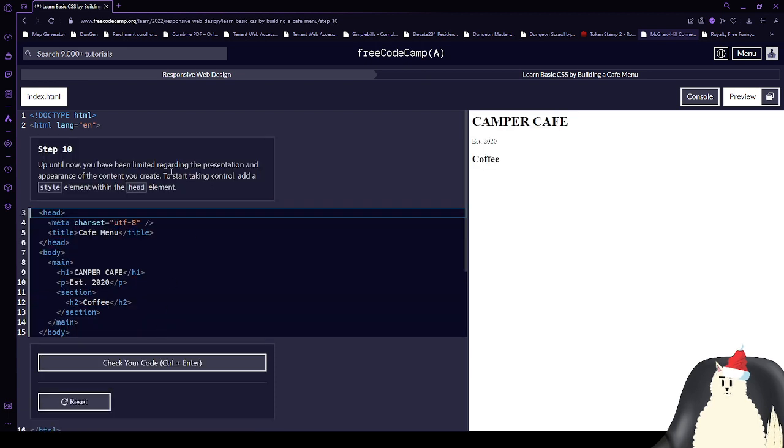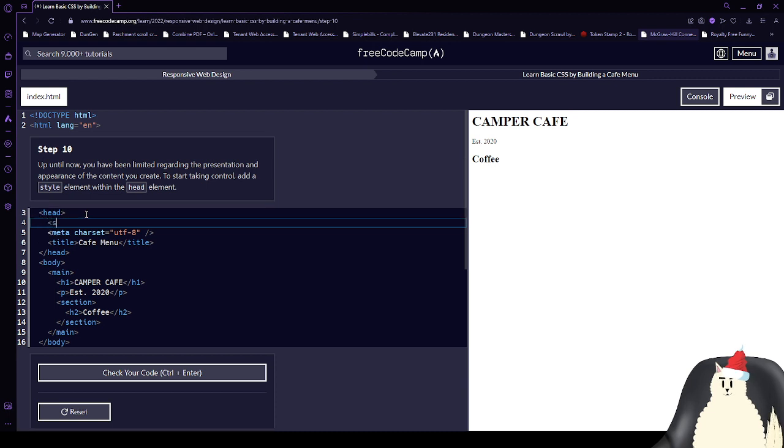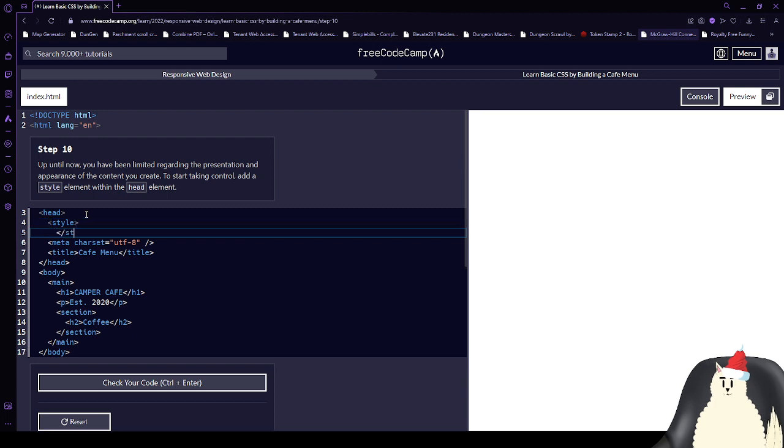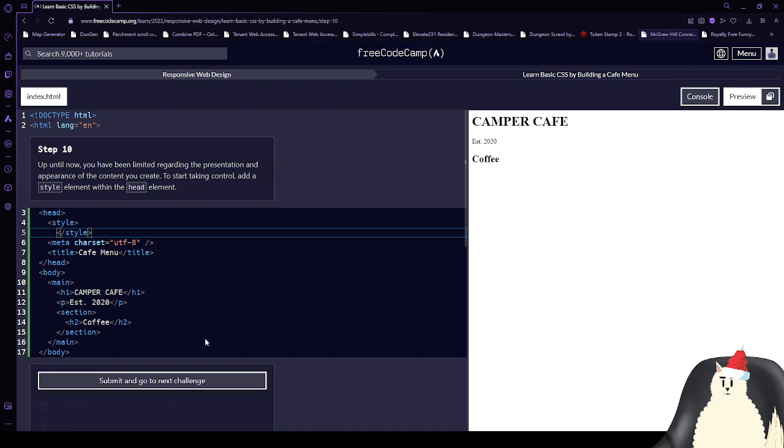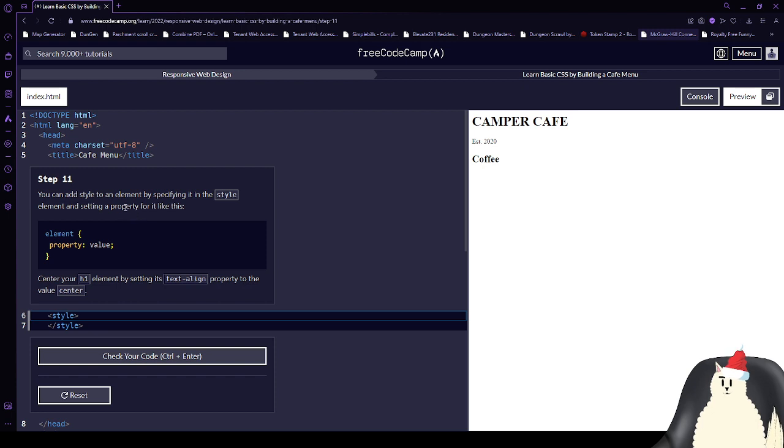Next one. Now you've been limited regarding presentation and appearance of the content. You start taking control with a style element within the head element. Where would I want to put it? Oh, within the head element. Alright. I'm also gonna need an end style tag to close it. Got that one right. You can add style to an element by specifying it in the style element and setting a property for it, like this: property value. Center your H1 element by setting its text-align property to the value center.